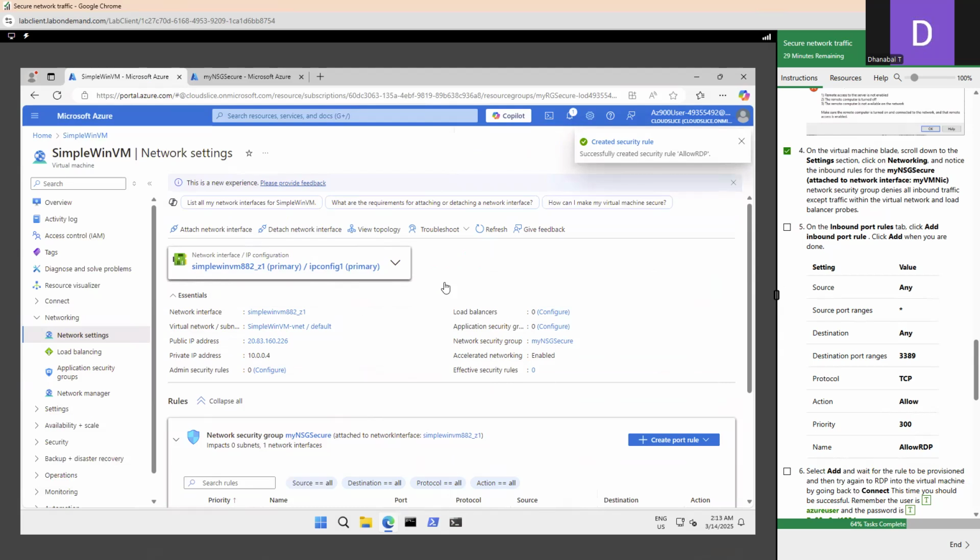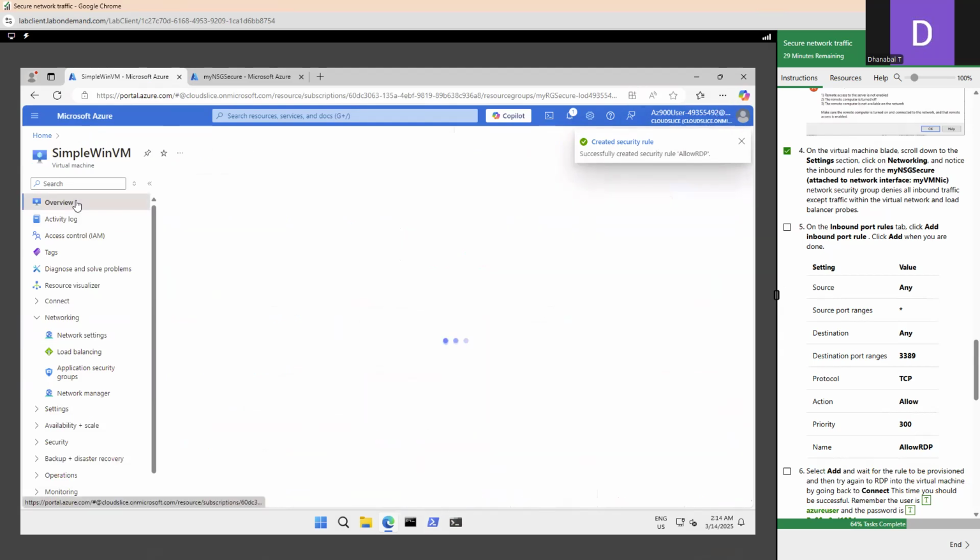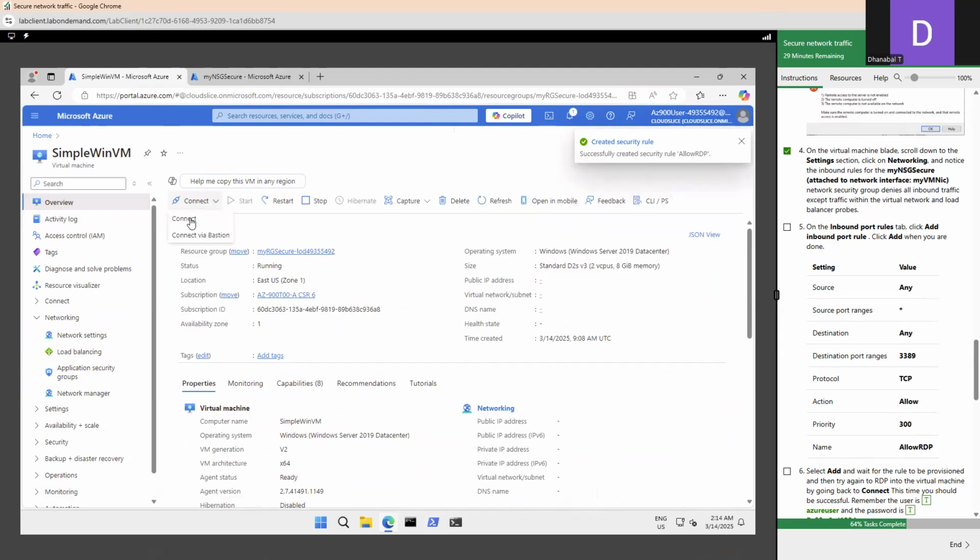Now, I'll go to overview tab. Once again, I download this RDP file.